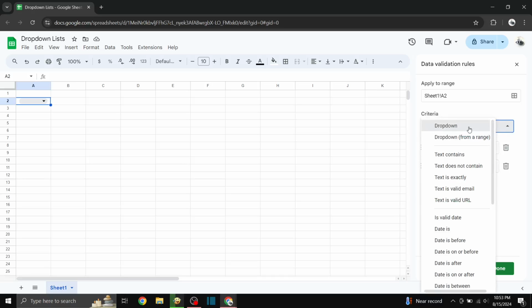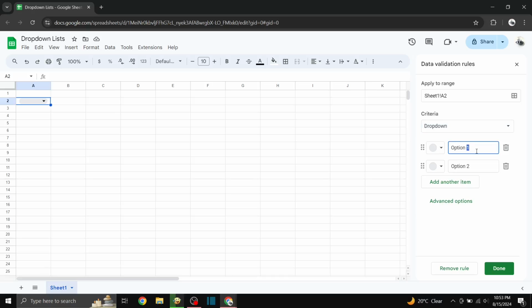Now you need to enter the items for your drop-down list. Just type them in where it says Option 1 and Option 2. For our example, let's add Marketing, Sales, IT, HR. You'll need to push the Add Another Item button to create more spaces to add IT and HR.